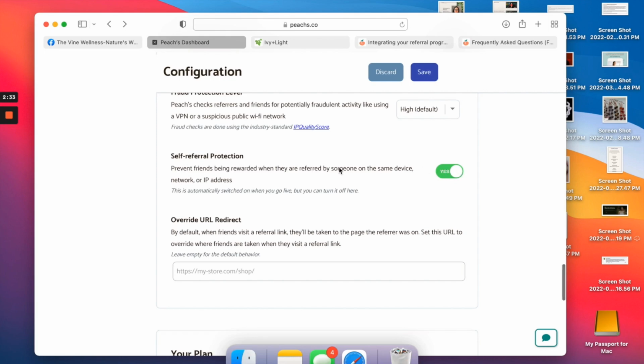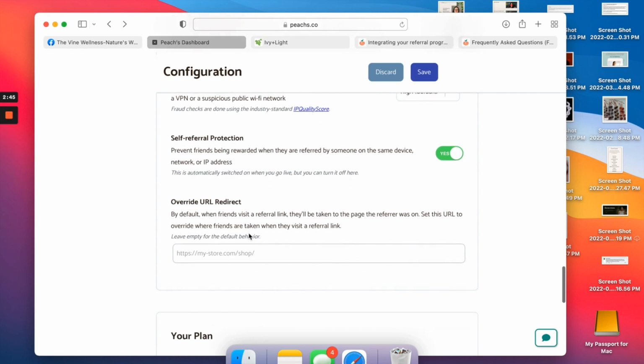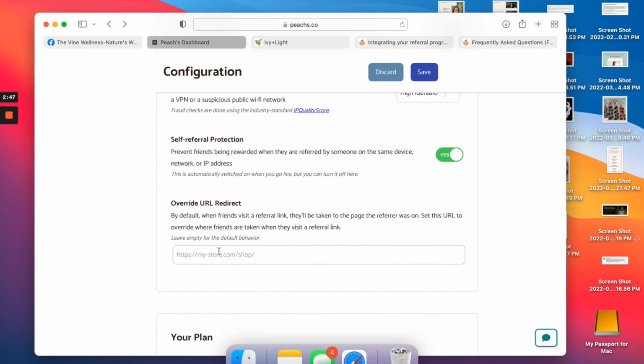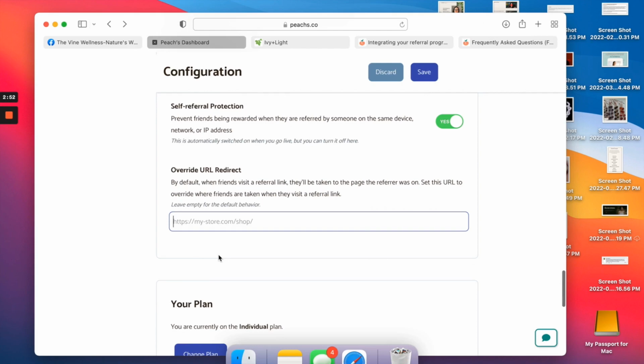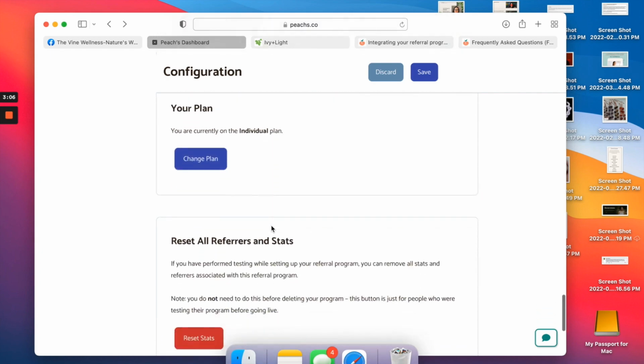Okay. So you can't send another one of your emails the same referral code. It has to be actually going to a friend. By default, when friends visit a referral link, they're taken to the page the referrer was on. Set this URL to override where the friends are taken when they visit a referral link. That's interesting. I think I might have to see how that pans out. This is saying it would take you directly to the shop, whereas let's say they were on the blog when they clicked on it. It would take the person to the blog. Do I want them to go directly to the store? We shall see. Okay, I'm on an individual plan.